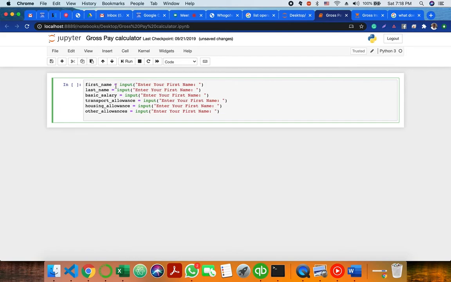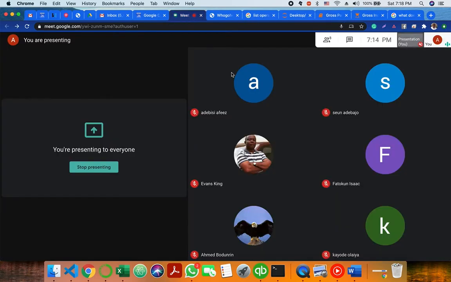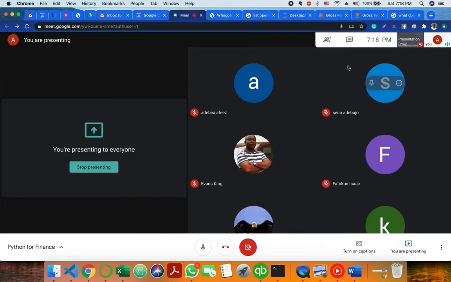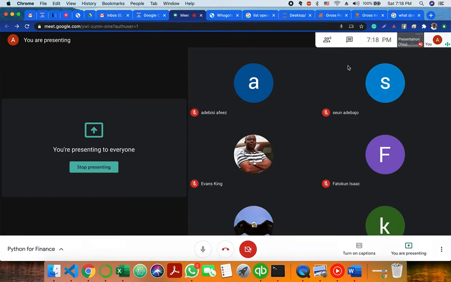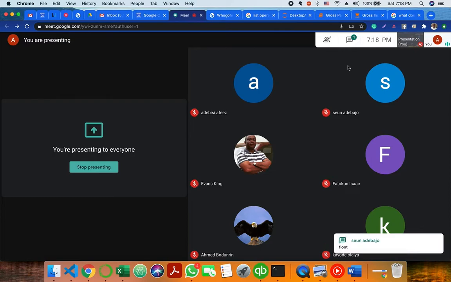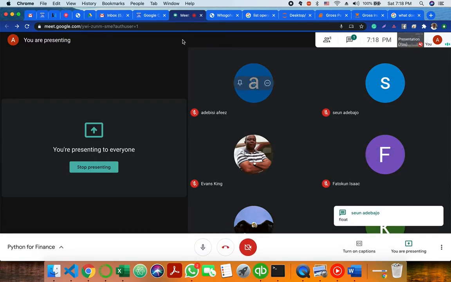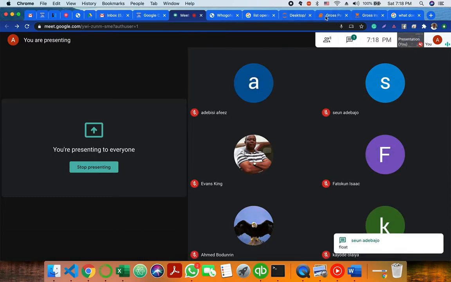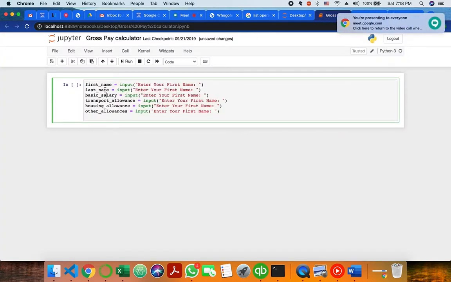Now let's go back here. First name is a string. Last name is a string, like I mentioned earlier. Then basic salary itself. Is basic salary a string, an int, or a float? Who can answer that question? What kind of data do you think basic salary will be? Would it be an integer or a float or a string? Thank you. It's a float. Very clear. Basic salary is going to be a float.